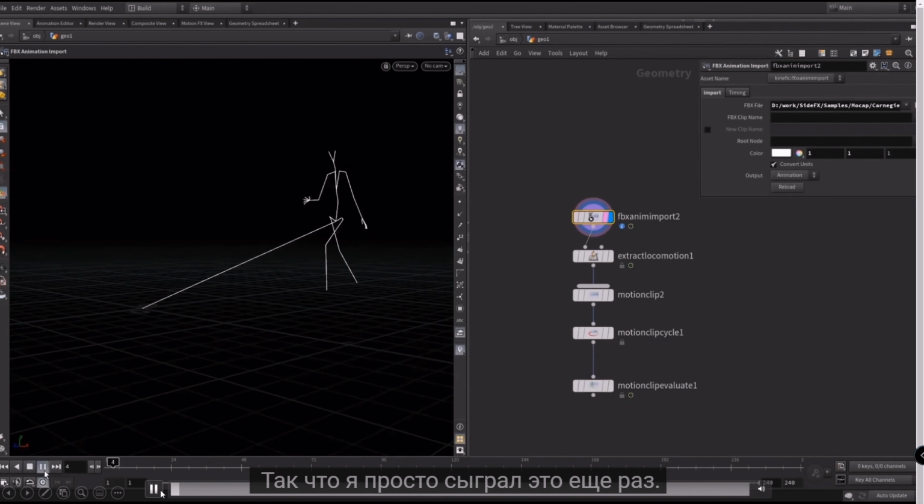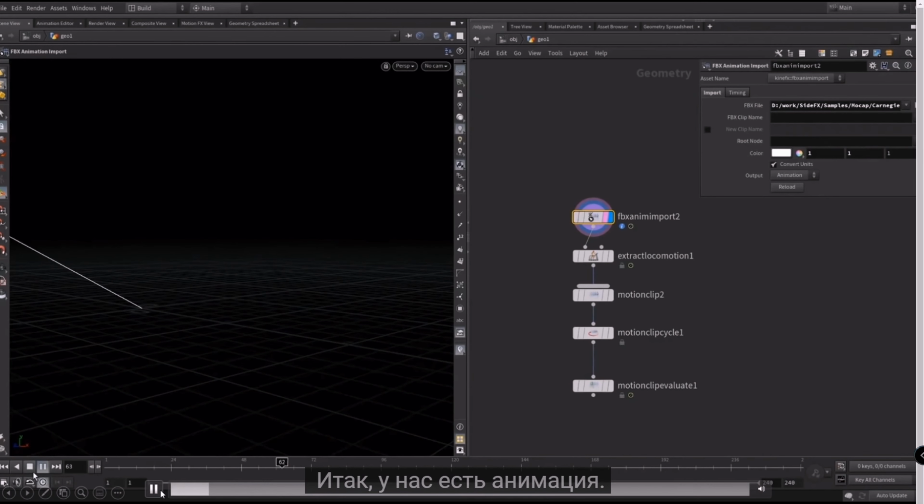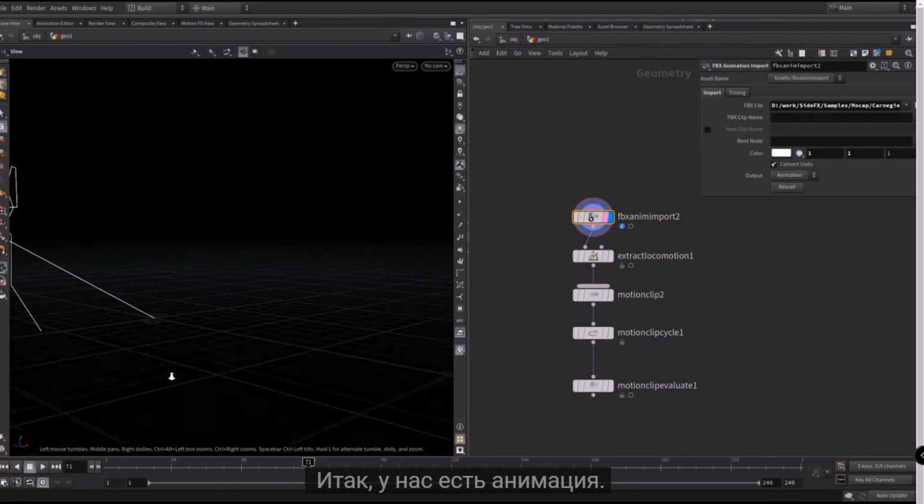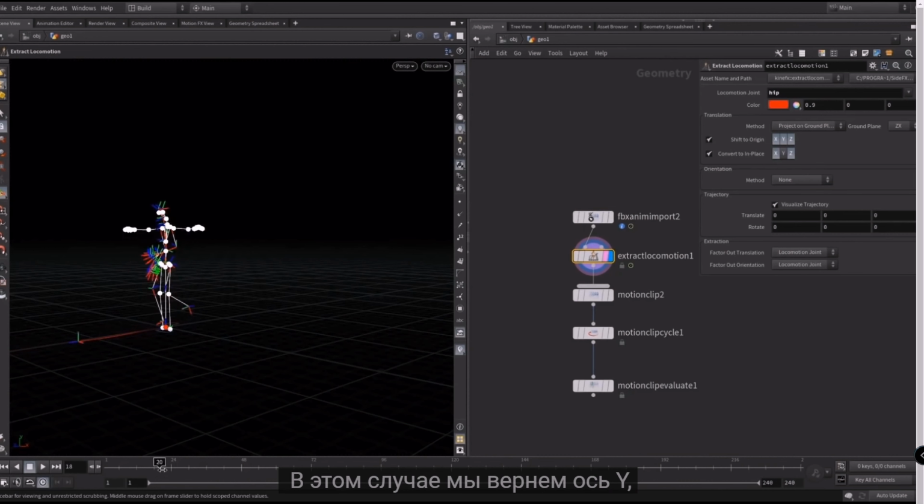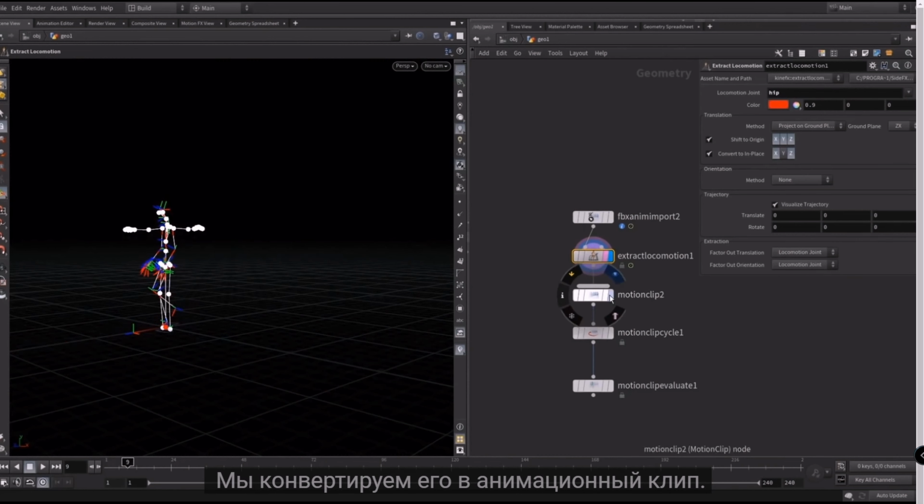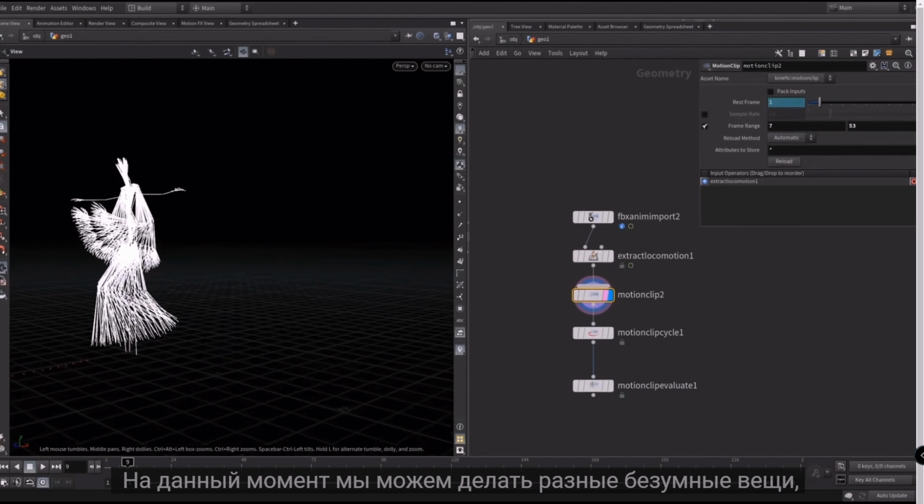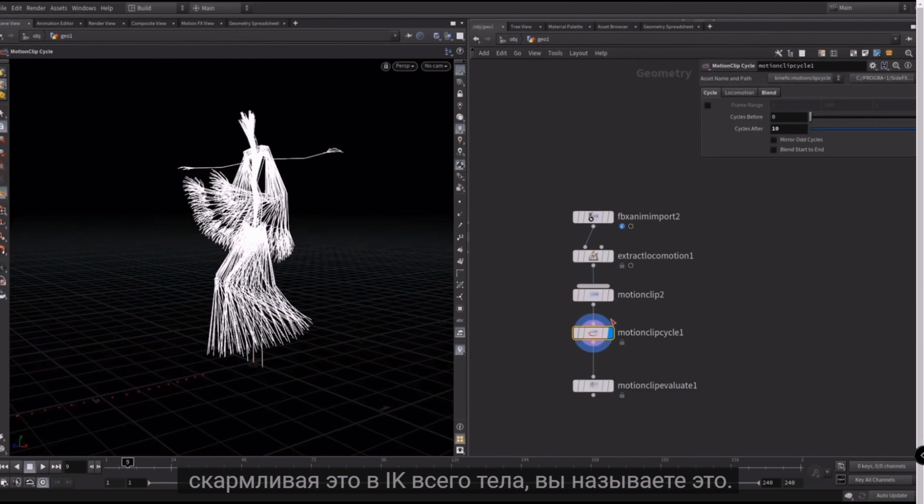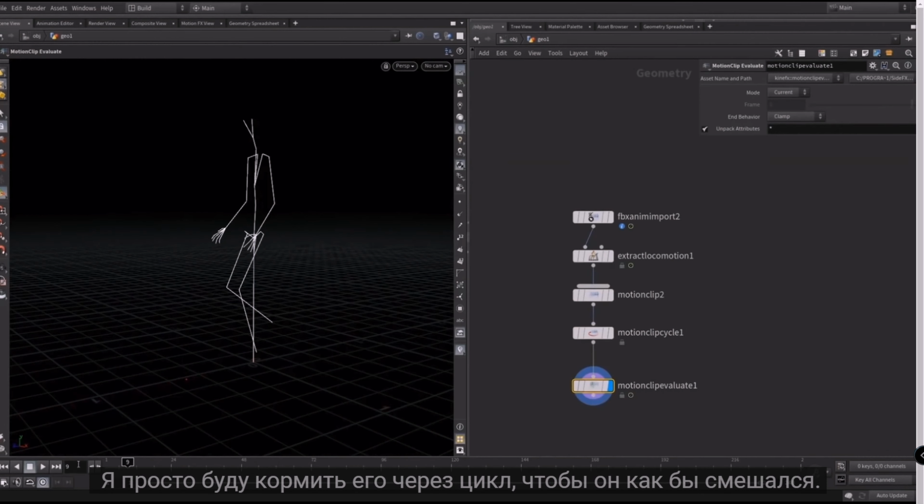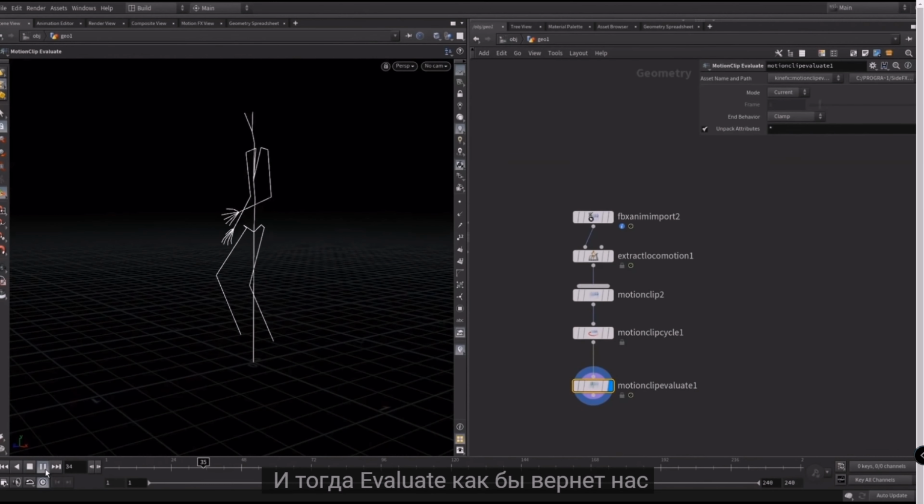So I just played that one more time. So we have the animations coming in. We use extract locomotion to kill the root motion, so we're cycling in place. And you can say which axis you want to kill. In this case, we're going to give us back the y-axis. We're converting it to a motion clip. At this point, we can do all sorts of crazy stuff, like lopping off the feet and smoothing just the feet, feeding that into a full body IK, you name it. I'm just going to feed it through a cycle, so it kind of blends. And then the evaluate will kind of get us back into a single frame at a time.